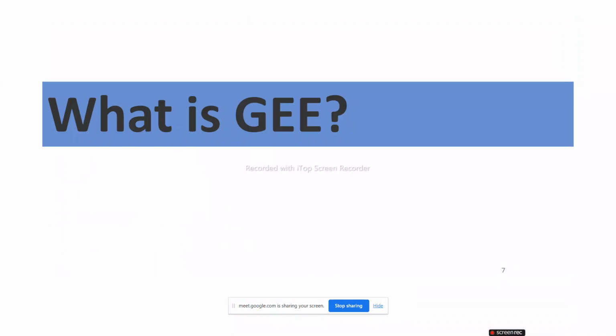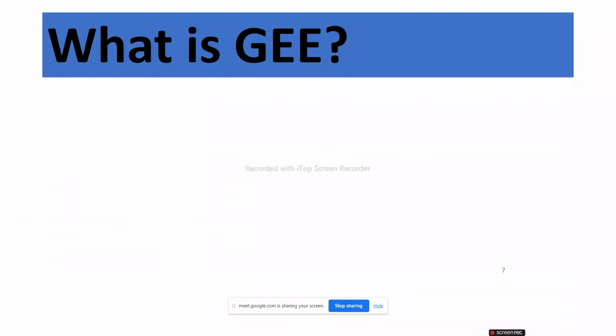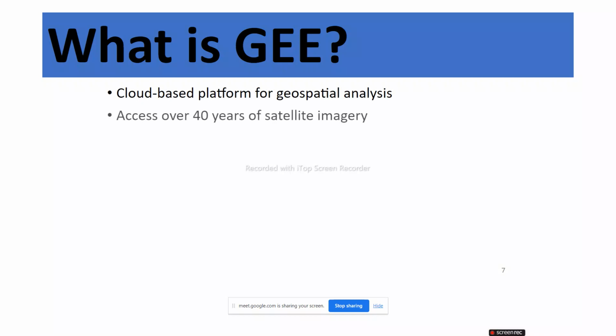Okay, so first of all, what is GEE? GEE is the short form of Google Earth Engine. Google Earth Engine is a cloud-based platform for geospatial analysis. Google Earth Engine has a big dataset. We can easily access over 40 years of satellite imagery in the Google Earth Engine platform. It can be Landsat, it can be Sentinel, it can be MODIS. All of the satellite images we can access freely.